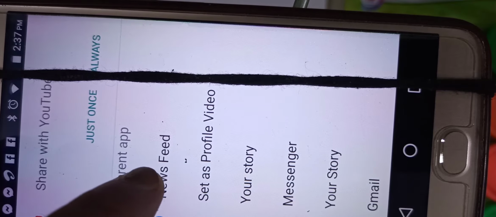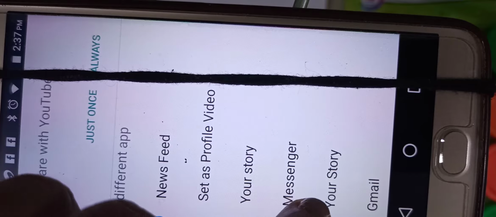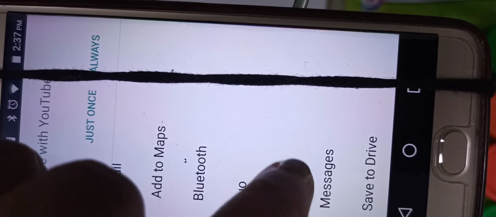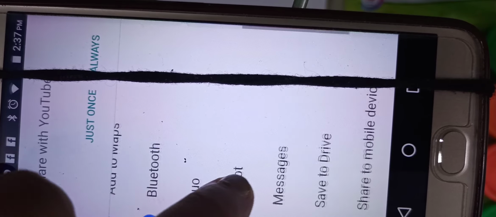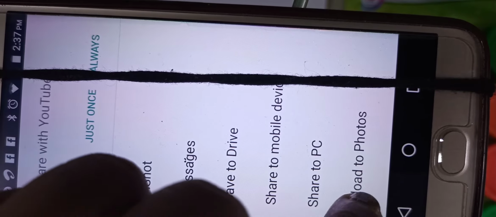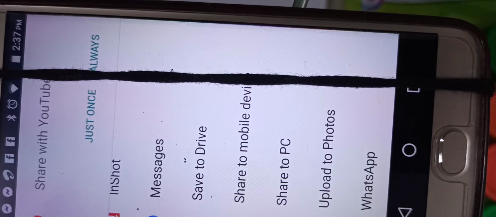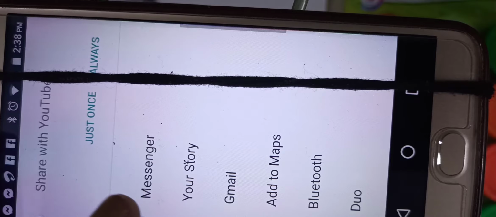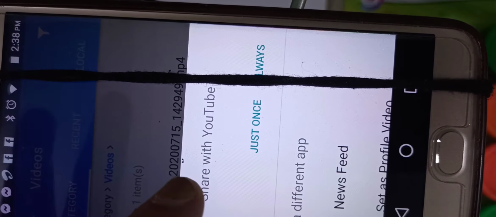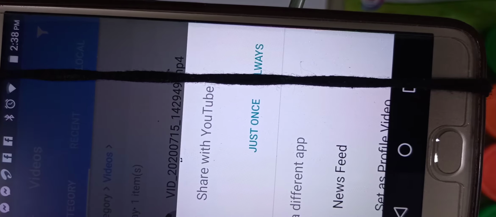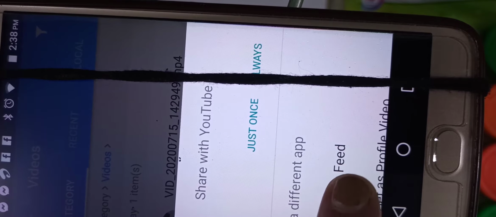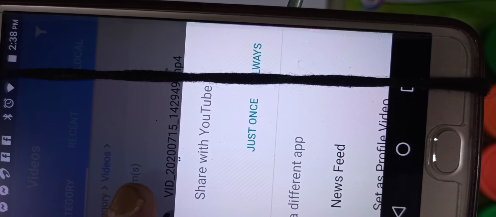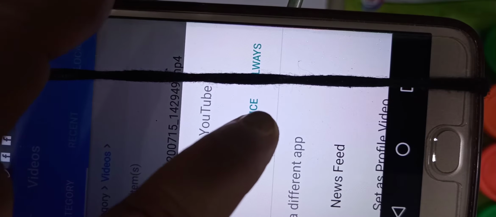See, Facebook, then Gmail, Bluetooth, editor InShot, messages, WhatsApp. So there are so many options, and if your phone is not asking for YouTube as the first option, then you can search in the options given down for your YouTube. Now share with YouTube, don't touch always, touch just once.